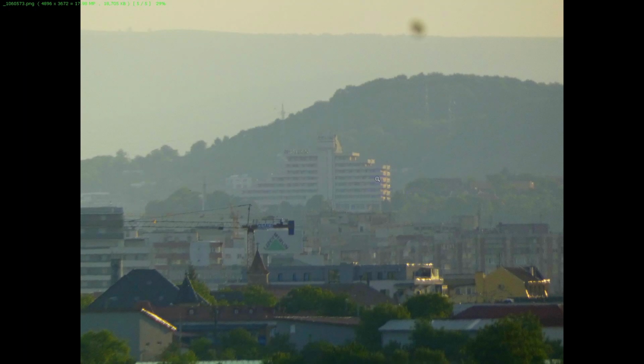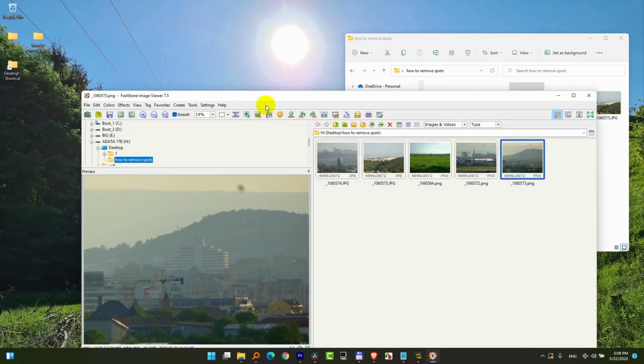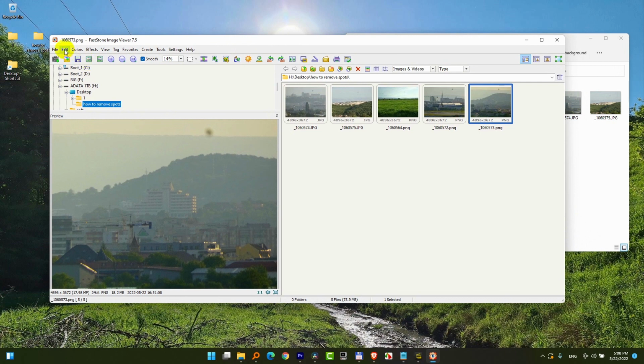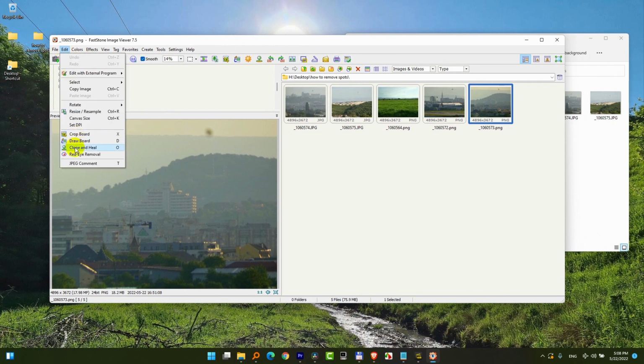It's opening with FastStone Viewer, press enter to reduce the size of the program. Come here to edit and we have this one which has O as the hotkey, clone and heal. We want to heal the image. Okay, now up here on the top we have clone and we have heal.